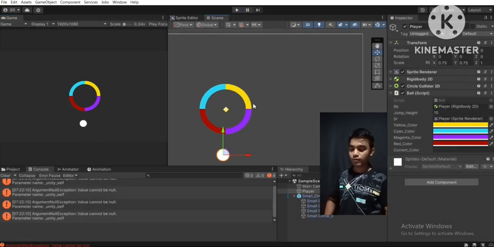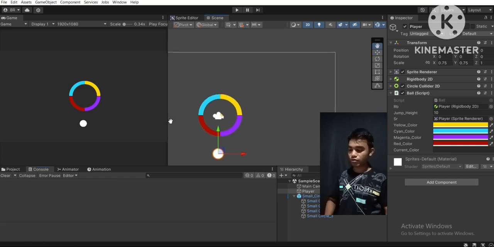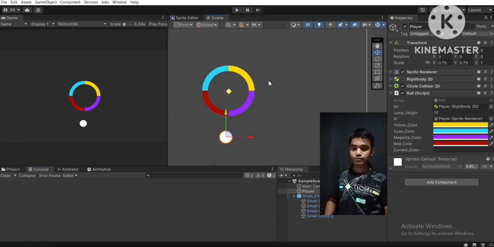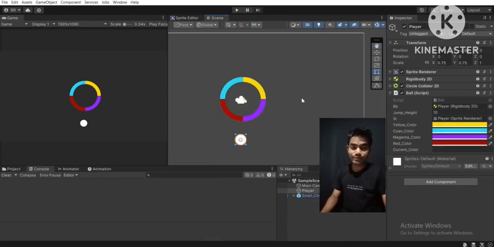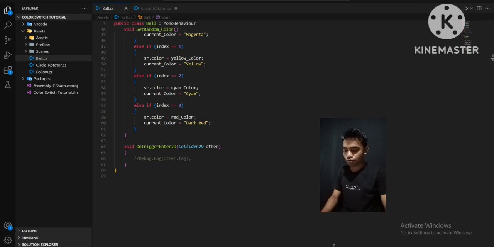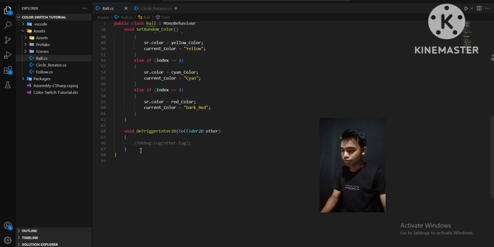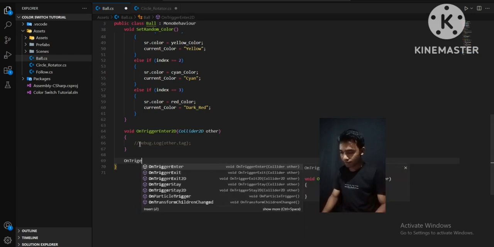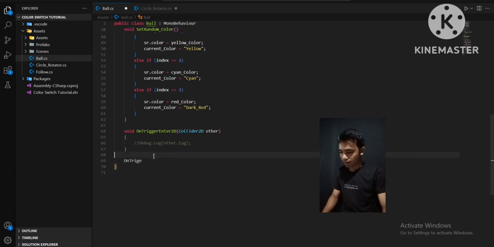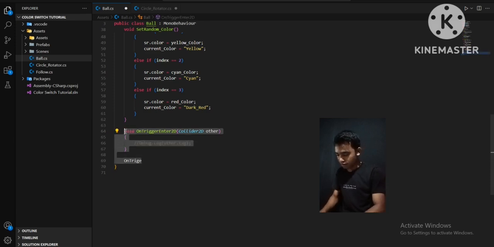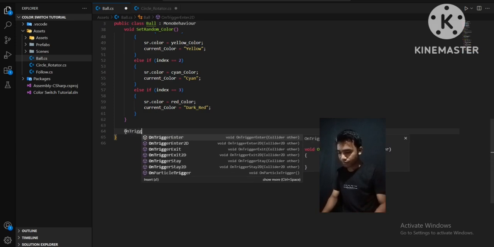In the next part we will cover the trigger. Quickly open up our script, just double click on it and it will open. Use this function OnTriggerEnter2D, just type right after me. If you haven't included it yet, just type OnTriggerEnter2D. I will remove this one for now.